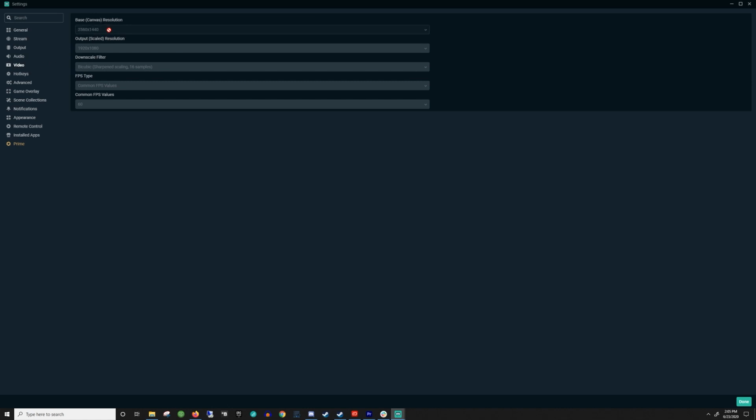Your video settings right here is your base resolution. I always set that to whatever your monitor's base resolution is, and then your output scale is whatever scale you're trying to output the stream to. So 1920 by 1080 is 1080, and then you can also do 720p if you want. Whatever you're trying to stream at, it has to be set there. Downscale filtering, I always use bicubic sharpened. You can change this again. I've never really noticed a big difference personally, but you can adjust it and see how you like it better. Common FPS values is what you want for this.